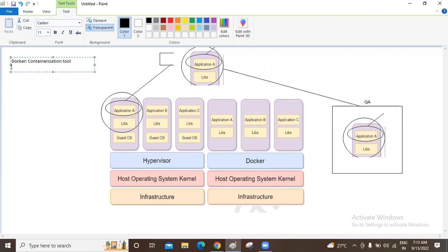That means it's a container making tool. We will create the containers using Docker. Okay, that is a containerization tool. And it is open source. Open source means there are no charges for using Docker.